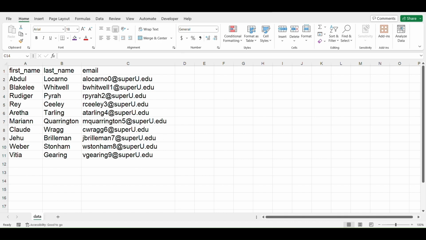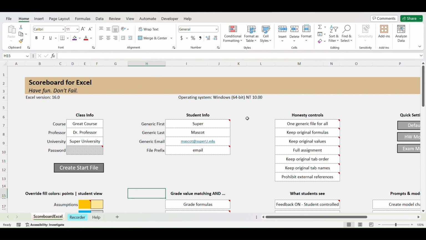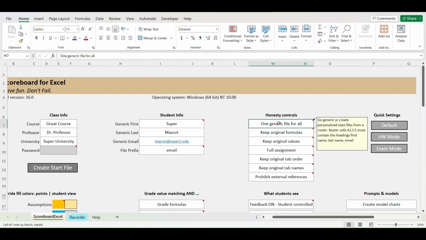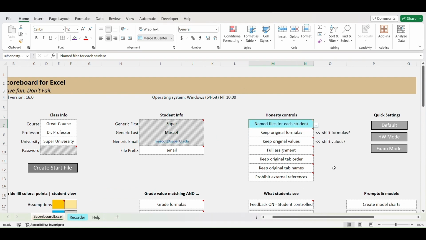So next we need to open up the scoreboard program. And in order to have the program create multiple files, one for each student, we need to turn this named files for each student on. This will then prompt you to either shift the formulas and shift the values. It is recommended that you do this for both. Shifting the formulas will change the cells that the students are answering the questions in, and then the shift values is the mode to turn on value shifting with the purple cells, like we changed on the professor's assignment.